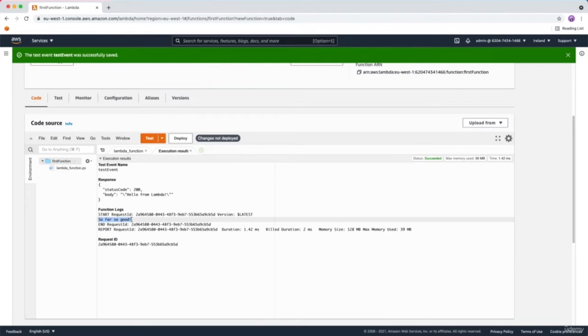I can't even tell you how many times I forgot to deploy my changes and spent like an hour investigating what's going on with my Lambda. So please keep this in mind. You need to deploy the changes. Alright, so other than Lambda being an event-driven compute service, it's also a serverless compute service.